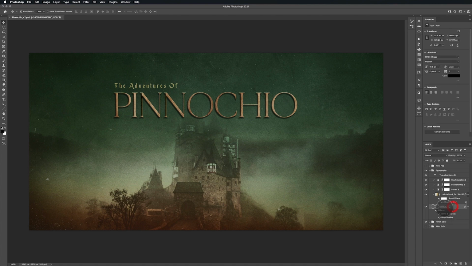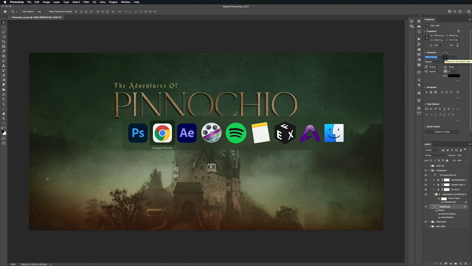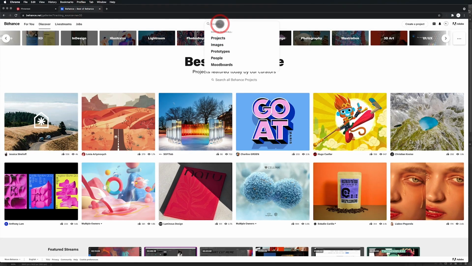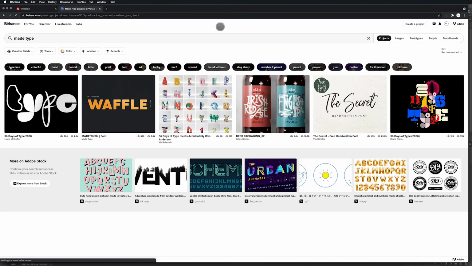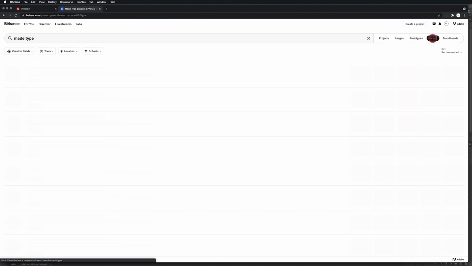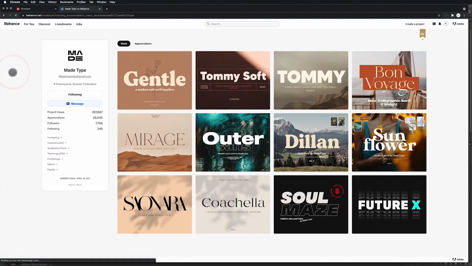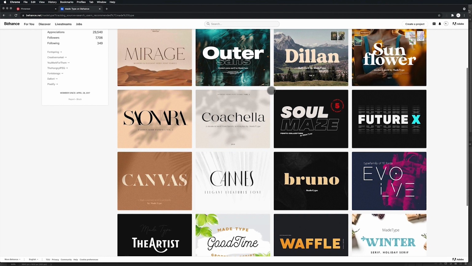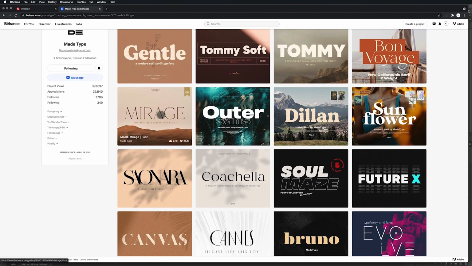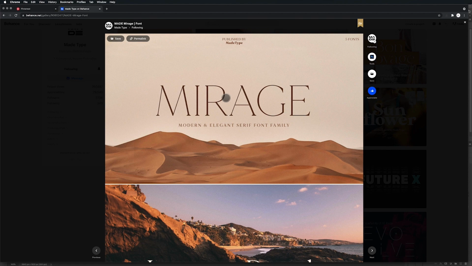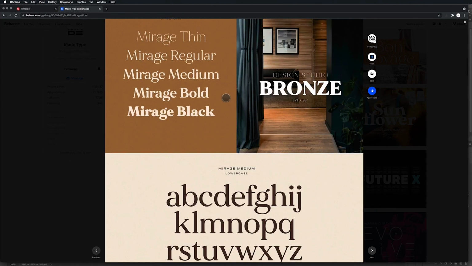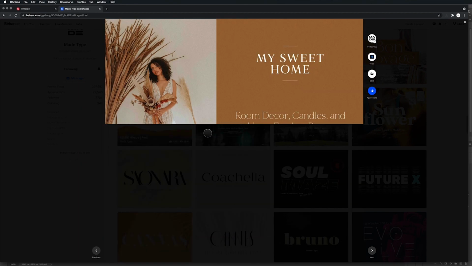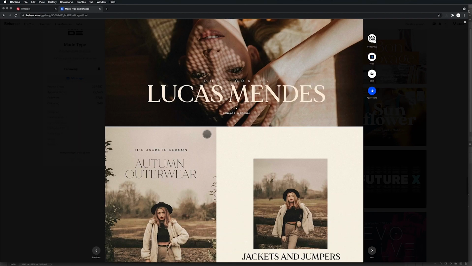In the typography, I have the Pinocchio design, and I ended up using the Made Mirage typeface. I've talked about Made Type before in some of the other workshops. If you go to Behance, type in Made Type, hit enter, and make sure you're selecting people over here, it'll be the first result. There's only one Made Type, but they are absolutely fantastic designers when it comes to typefaces. And here is Mirage. It comes with five weights, and it is free for personal use.